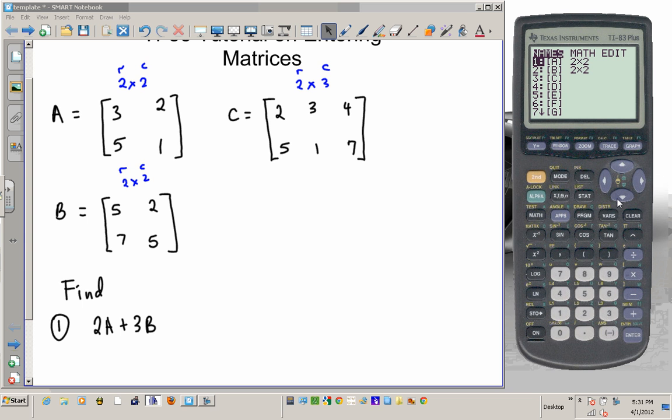Okay, let's verify that what I did is actually accurate. So I can go to edit. You scroll to the right, and if I want to edit A, I'll press enter. Guess what? I have a 2 by 2 matrix, which is 3, 2, 5, 1. That's exactly what I want.